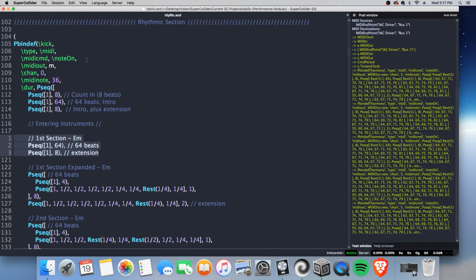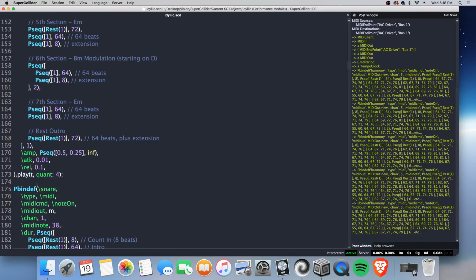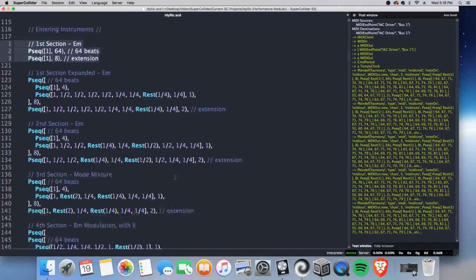Now this is my kick instrument from line 104, 105, all the way down to snare here, all the way down to 173. So it's pretty lengthy, but it's actually one of the shorter instruments.